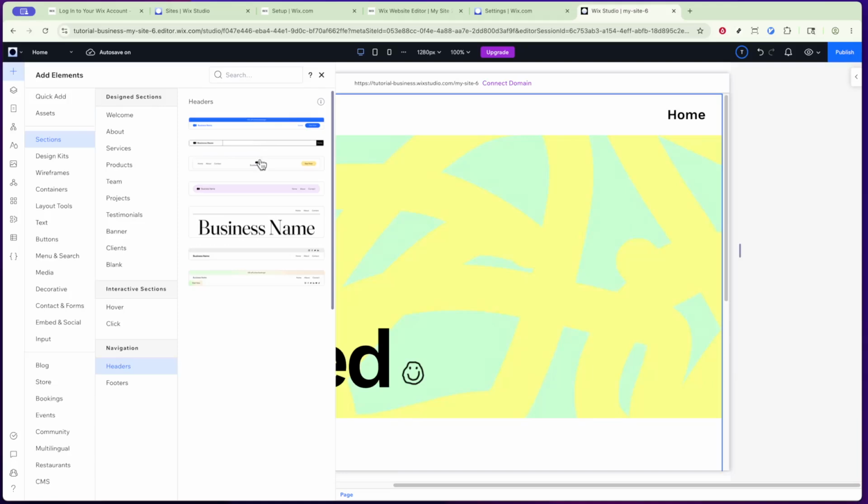Wix offers a variety of designs, so take your time and preview a few of them to find one that matches your website's aesthetic and style. Whether you're looking for something modern, minimalistic, or bold, there's likely to be a header that suits your needs. Once you've found a header you like, click on it to select it.